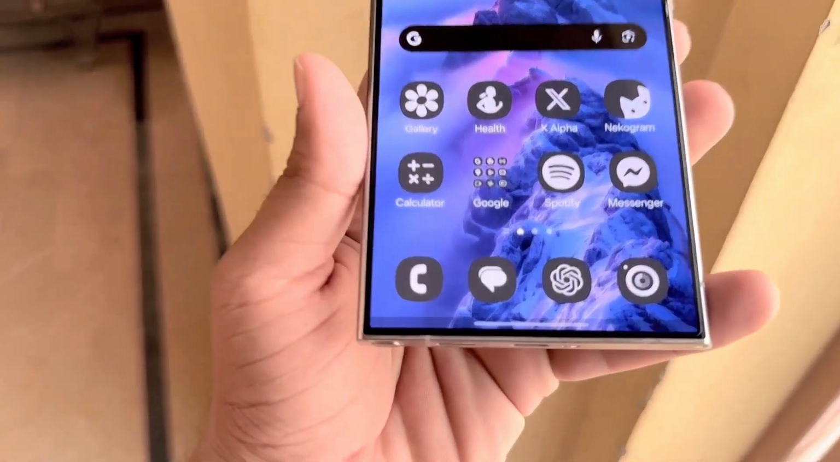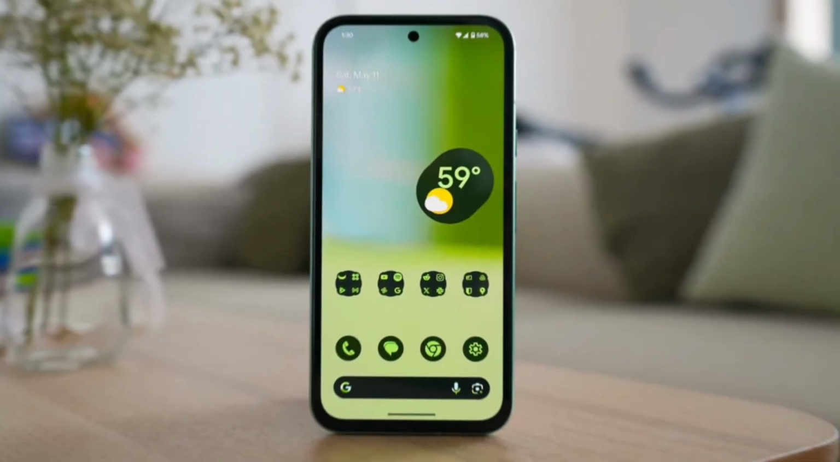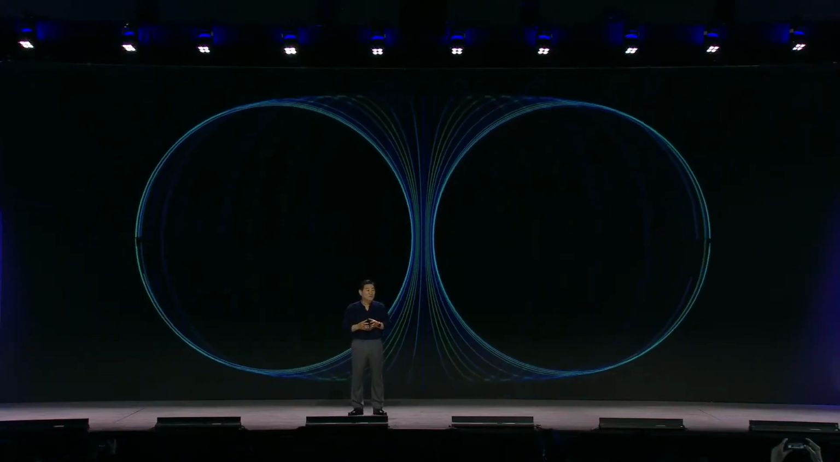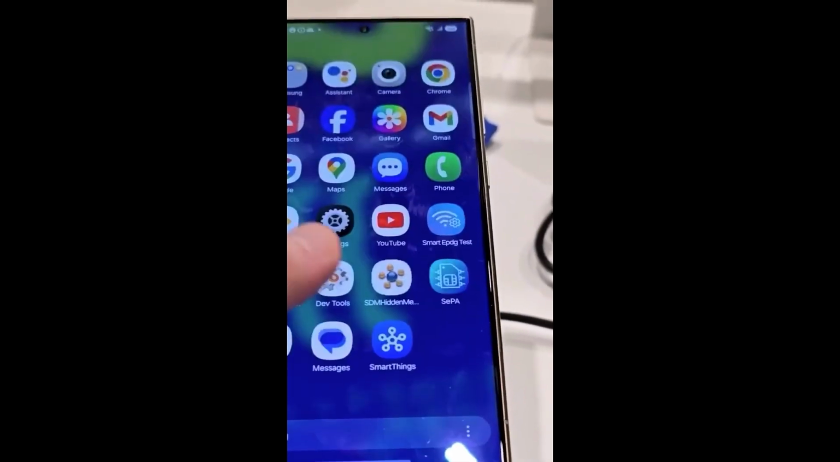In terms of performance, One UI 7.0 is built on Android 15, making the entire experience faster and more efficient. Samsung's commitment to performance is evident with every interaction. From opening apps to switching between them, there's no lag.